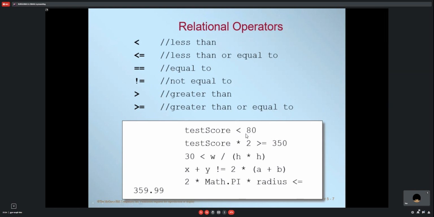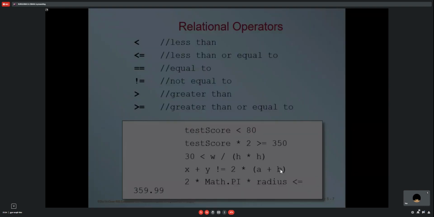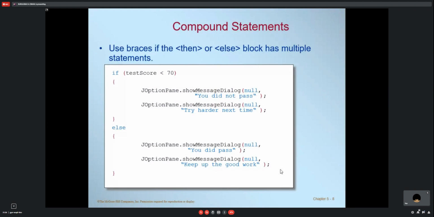The less than, or greater than, or equals to. This one is the less than symbol, and this is the not equal to symbol, and this one is the less than or equals to symbol. So these are the relational operators. So next is about the compound statements.